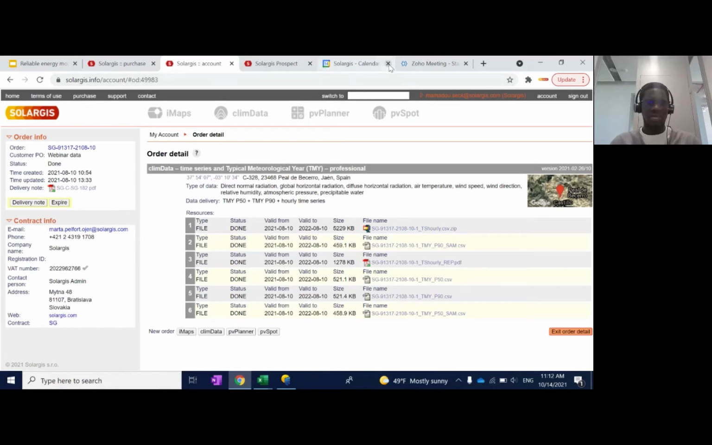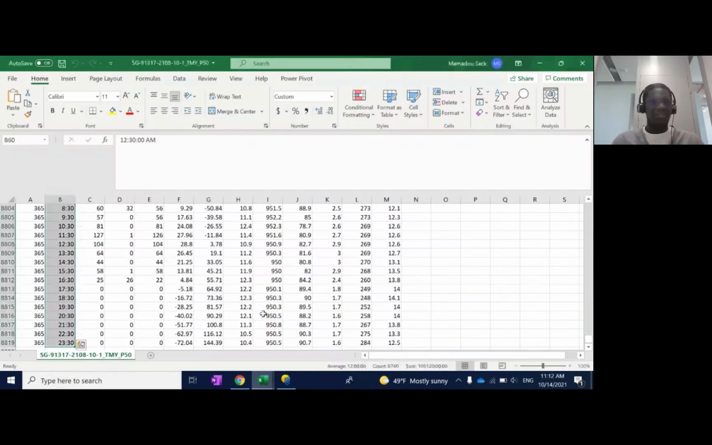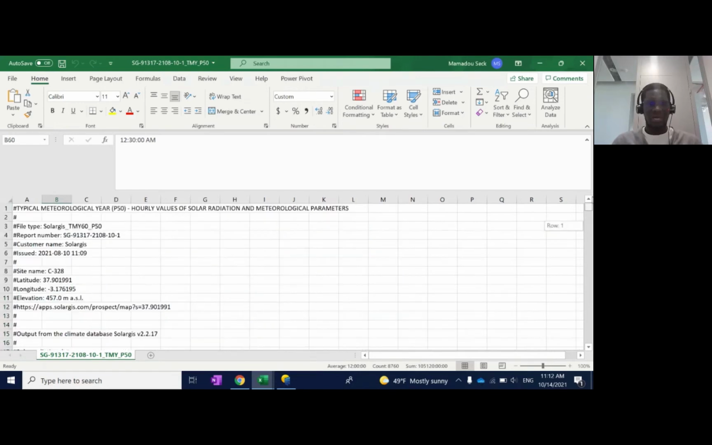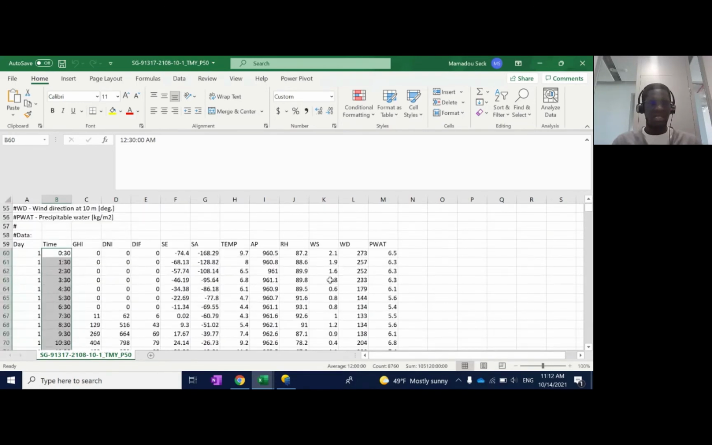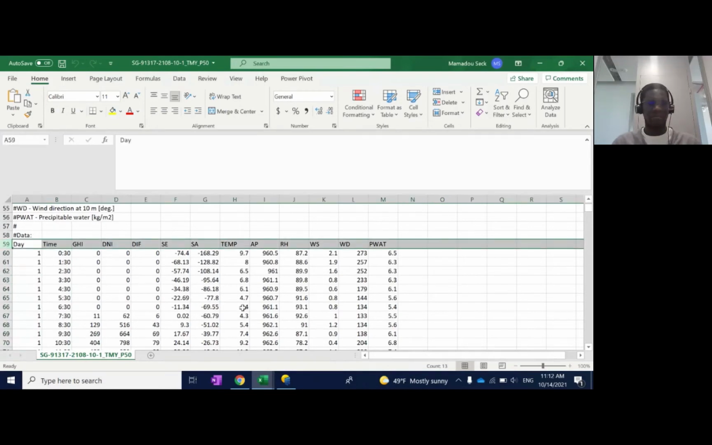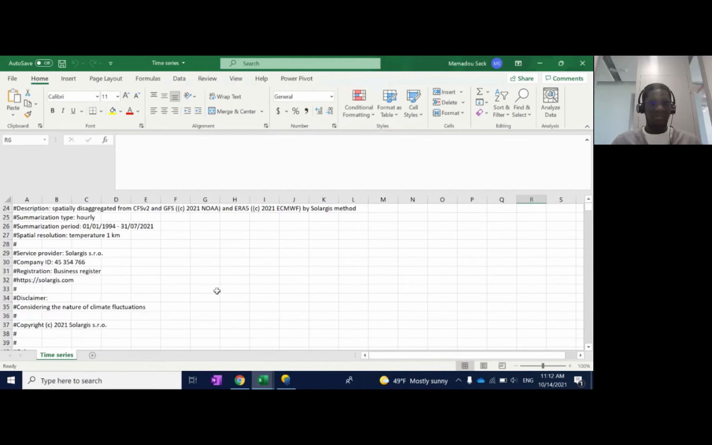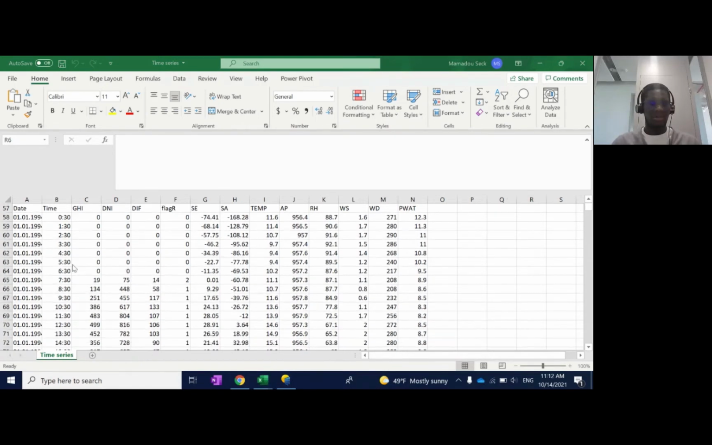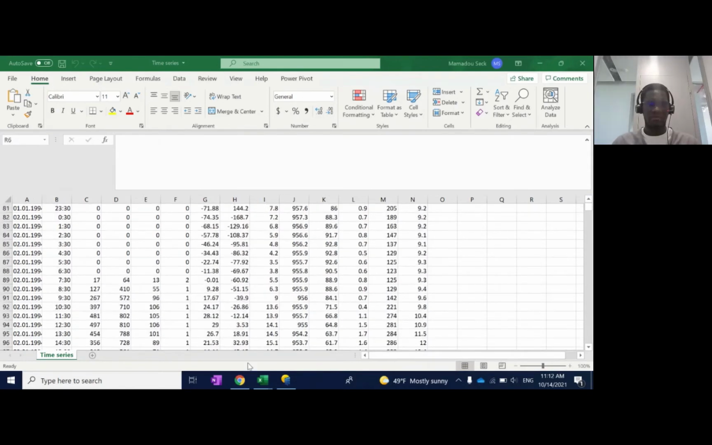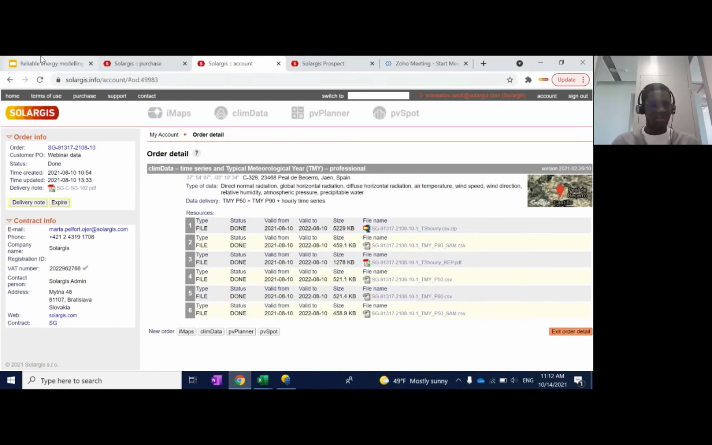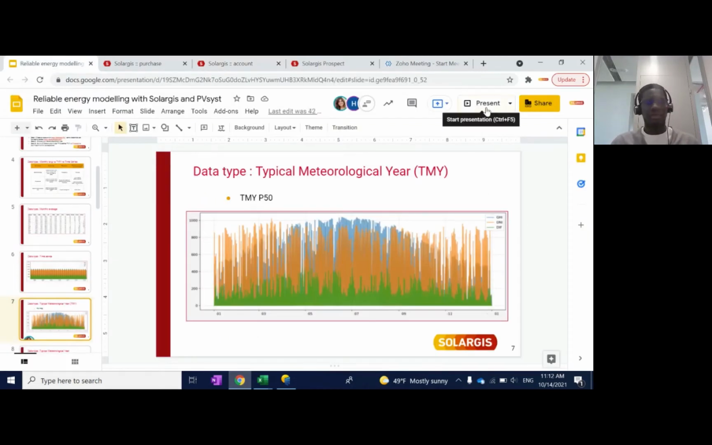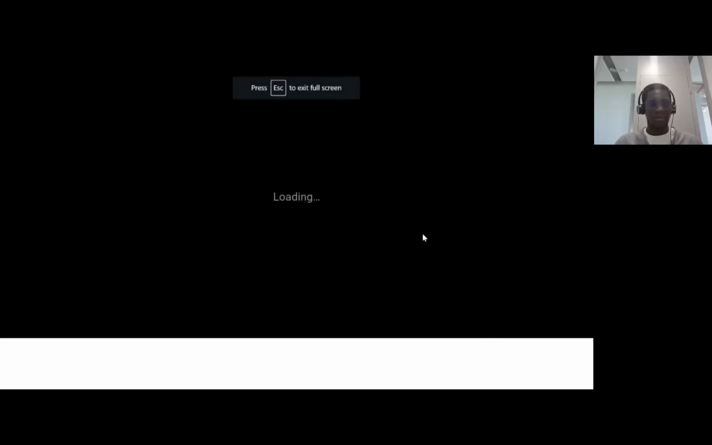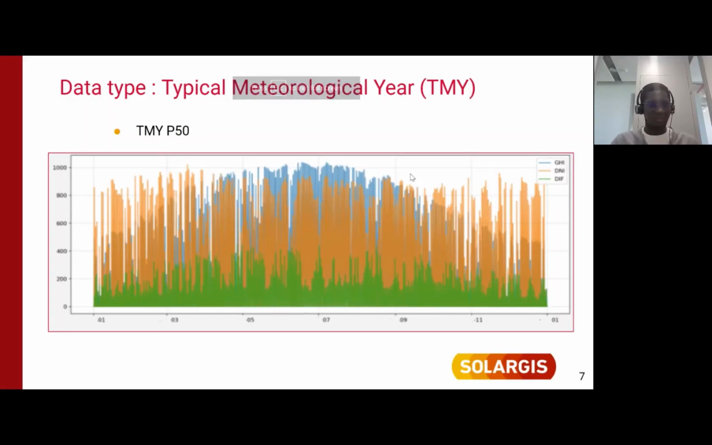Now, to quickly show you how the data looks. When you open the TMY, you will see that the data looks like this. You'll see that it's one year of data with the different parameters mentioned in there. For the time series, it will be the same. You will have all the parameters presented, the solar and meteo data. And when you scroll down, you can see all the parameters of the time series. Okay, now that we have shown you how you can download this data, let's continue with the presentation.